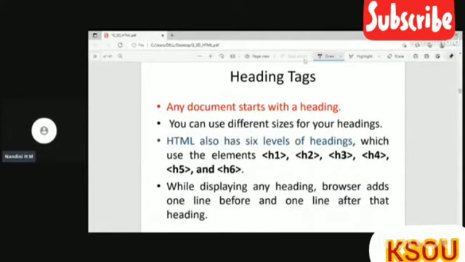So the first basic tag is the heading tag. As we all know, any document contains a heading, right? When we write a heading, it should be in a bold format, right? It should catch the audience first. So you can use different sizes for your headings. In HTML, we have 6 different heading styles starting from H1 to H6.